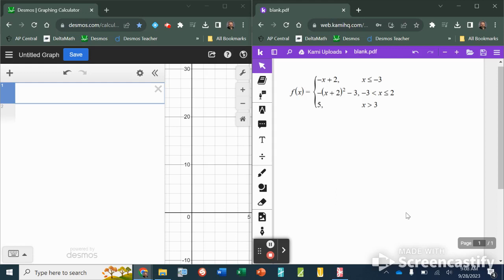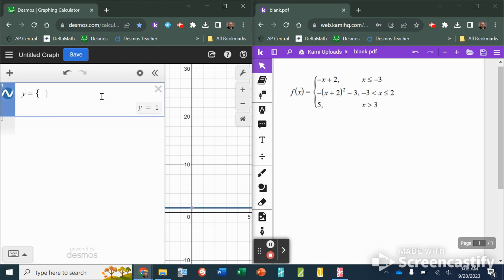All right, this video is to show you how to graph a piecewise function in Desmos. Desmos has a very unique way of entering a piecewise function to get it to show up. So what we're going to do is start with y equals, and then we're going to use what I call a curly brace, similar to what you would see in most piecewise functions. And now here's where the trick comes in.